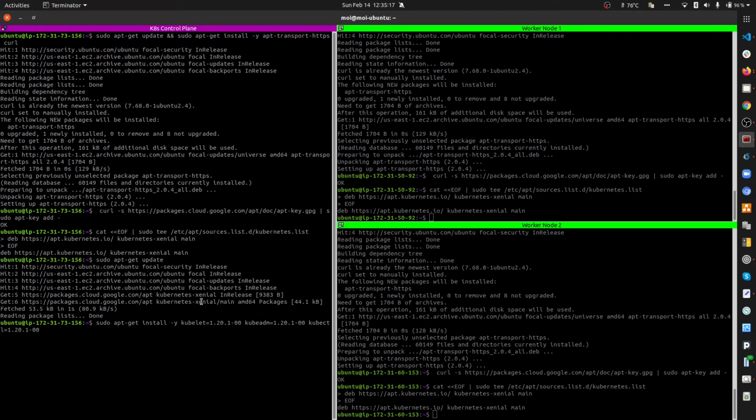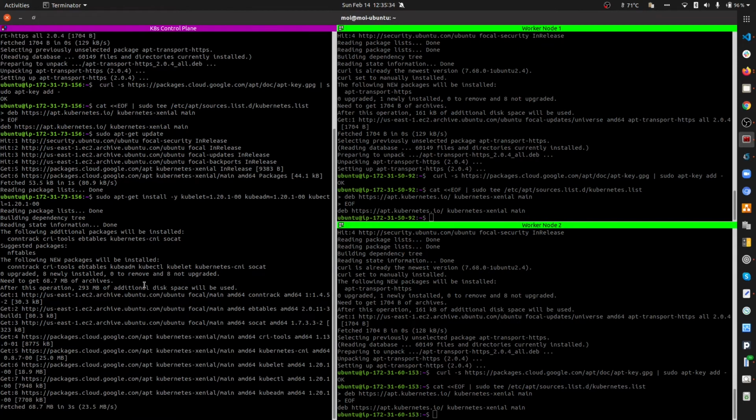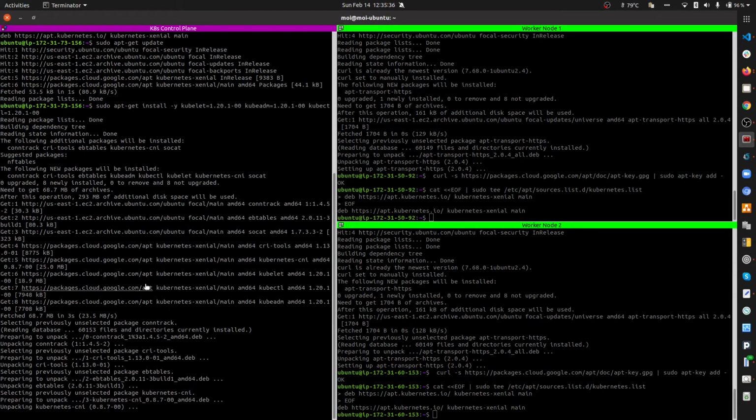Okay, so you can see I just updated the packages, nothing else. We already created the Kubernetes.list. Now I didn't disable my swaps. So now see what happened. Is it going to install? Is it not going to install? We're going to see.